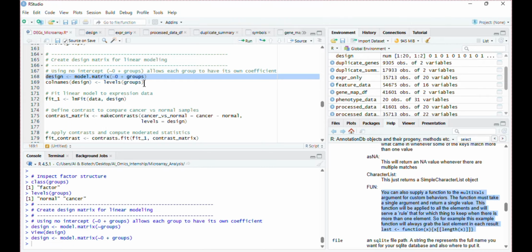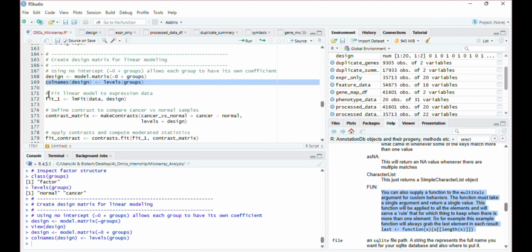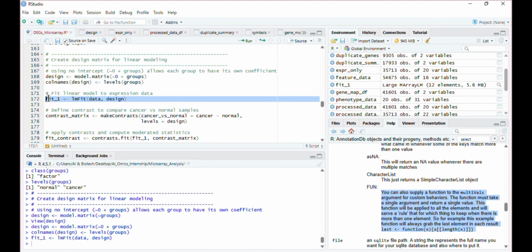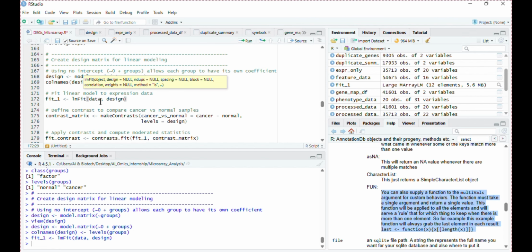Make sure the column names of the design matrix correctly match the group names we defined earlier. Now we have columns named normal and cancer for both of our groups. Now we can fit a linear model to each gene. In this case, our data contains gene expression values and design specifies how samples are grouped, normal versus cancer. What will happen here? The lmFit function fits a linear model for every gene, each row in the expression matrix, and it uses the design matrix we created earlier to know which samples belong to normal and which belong to cancer.